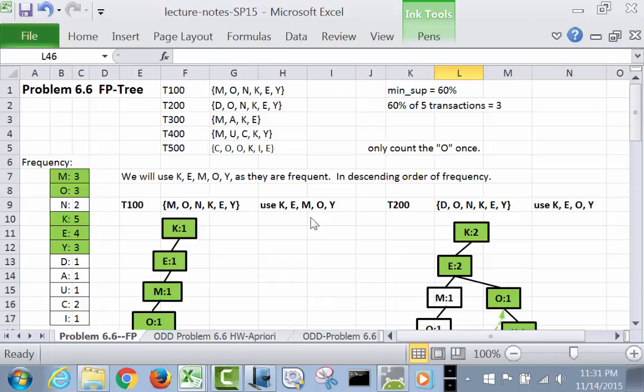Here's a problem from the book using frequent patterns, and we can look at the same problem also using Apriori. But here's a problem from the book using frequent patterns. The textbook problem 6.6, and of course your homework problem is going to have different values. So M-O-N-K-E-Y, D-O-N-K-E-Y, so monkey, donkey, make, mucky, and cookie. You only count the O once.